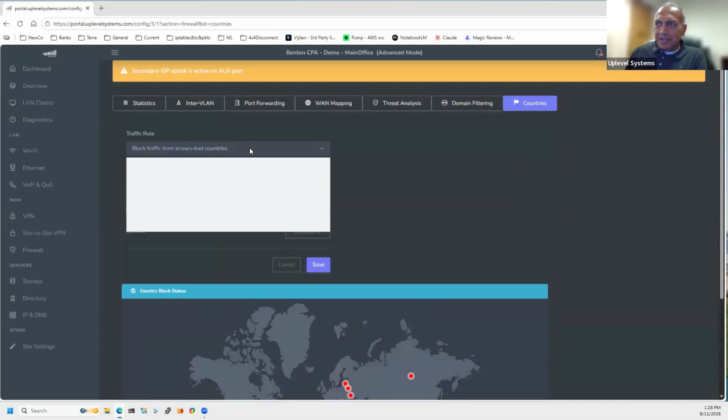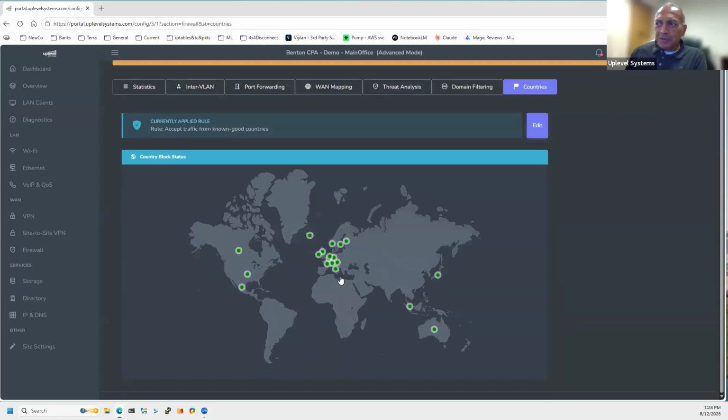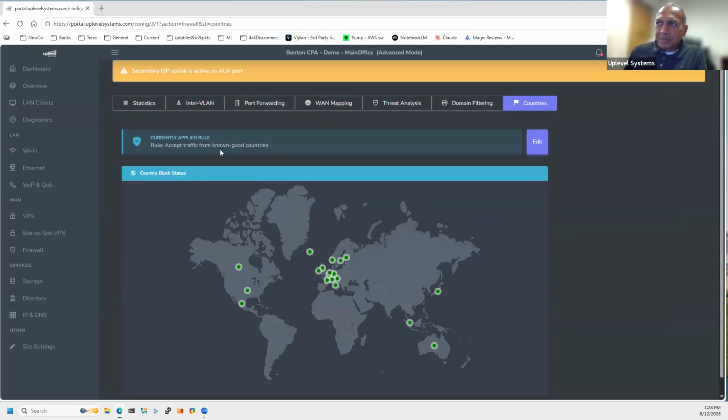If you say, I'd like to accept only known good countries, click save, and now it shows you not just the countries, but also where they are in the world, etc. So it looks sort of more modern, I suppose. There have been a number of different other things that have been added on.